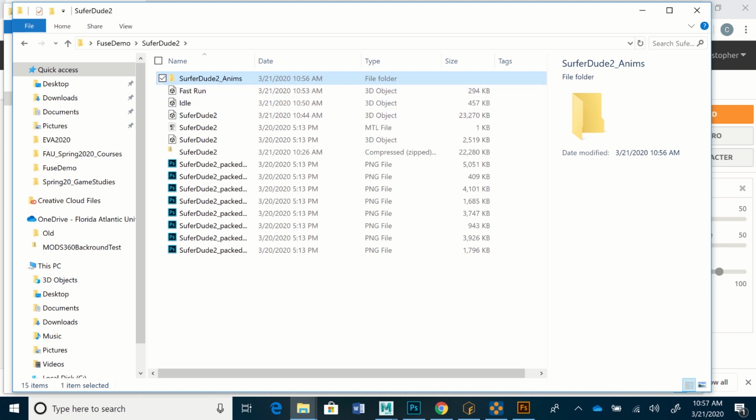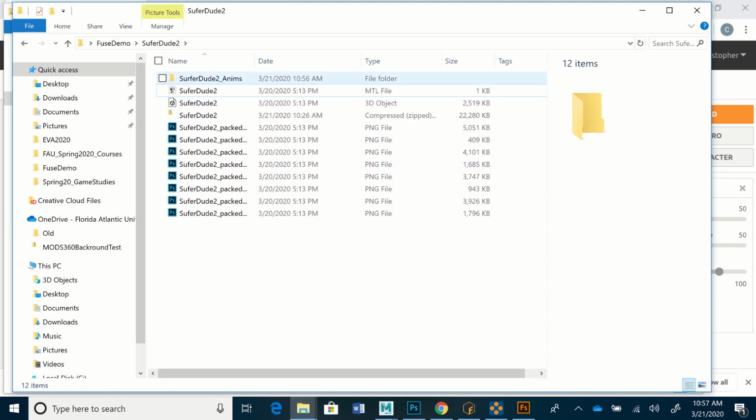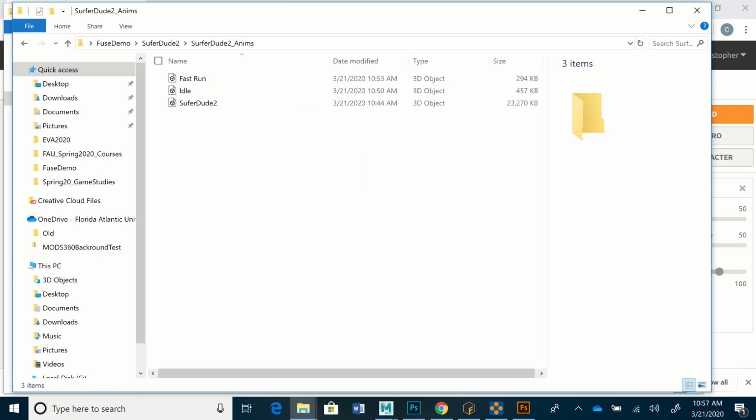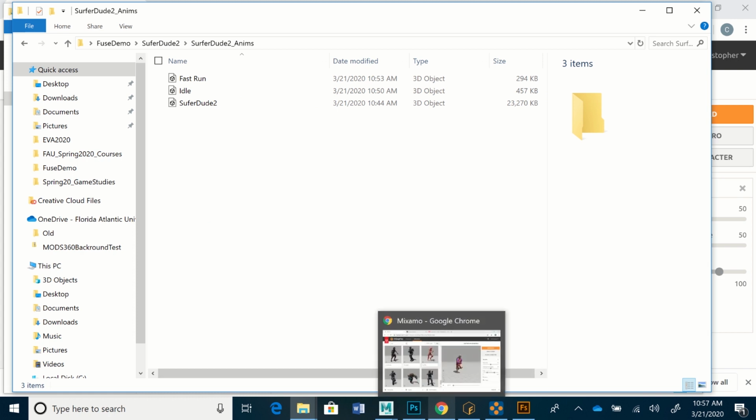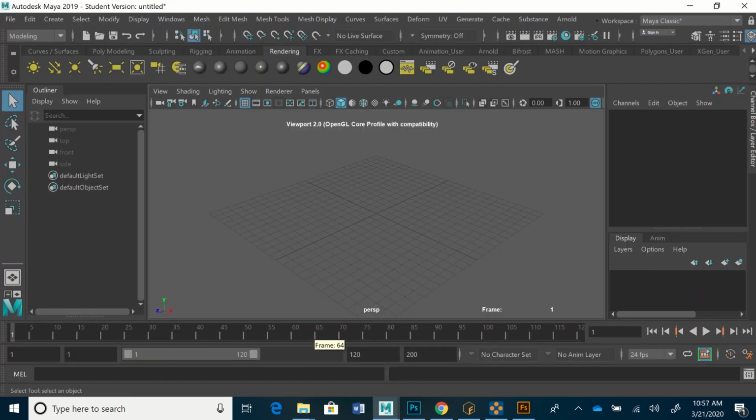And the other two, the animation files, the idle and the fast run, you can see that they're not even 1 megabyte. They're very, very small files. So I'll go ahead and take those three and we'll put them into this folder so that we don't get them confused. And then we should go in and open that up in Maya to just check the texture maps and see what they look like. So I'm going to do that.